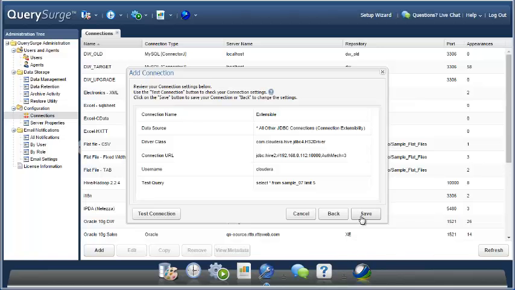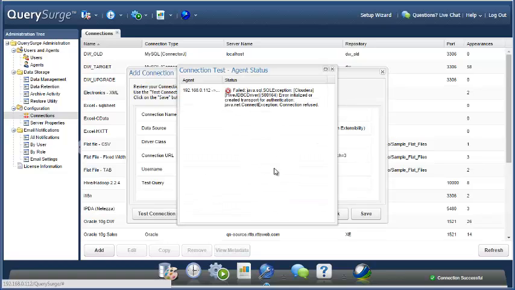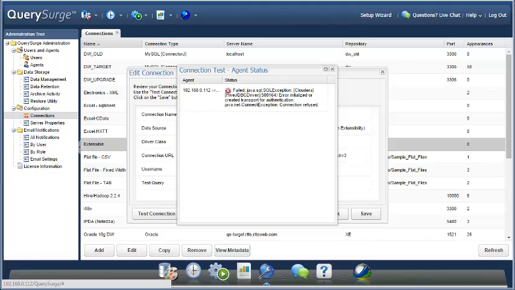Okay, let's go back to our browser now. Since we've got the drivers in place and we've got our driver class and our connection and our credentials, let's see what happens when we test the connection. And we're getting an error. This is actually good news because we can see that the agent has in fact picked up the driver, so it's talking to the driver properly, and we probably got some information wrong in our connection.